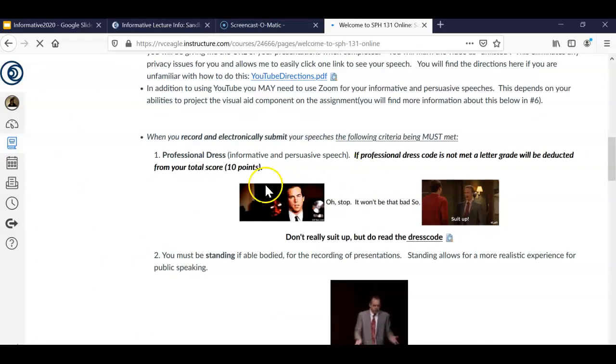Where is it? Professional dress. Now you need to be in professional attire, or for your informative speech, you can dress for your topic. So let's talk about professional dress. The professional dress code needs to be met. If it's not, you're going to be deducted 10 points. Dressing up is really not that bad. You do not have to get in a suit and tie, but just dress like you're going for a job interview. Here's a dress code if you need to check it out.